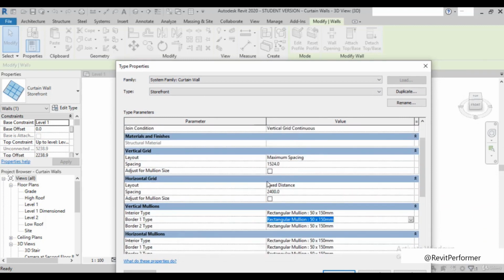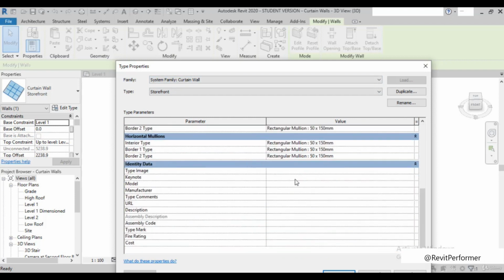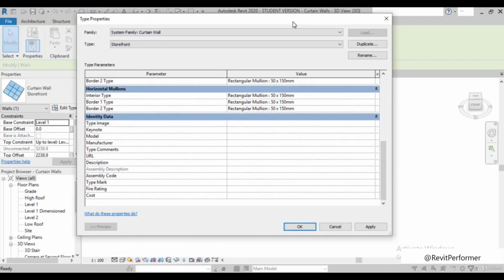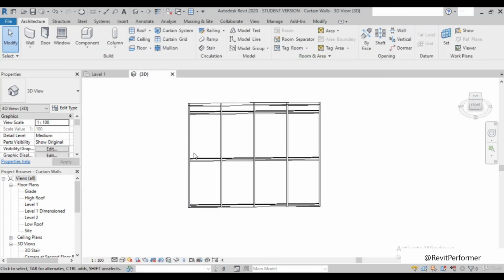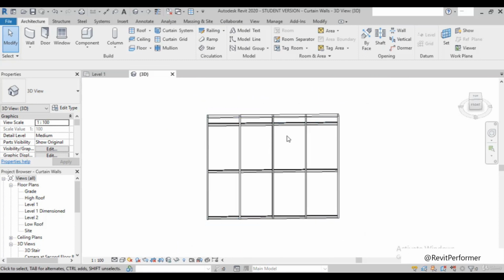Now at last I want to explain one more thing, that is Automatically Embed. Make sure that this box is open most of the time, because this is very important. I'll show you the importance of this Automatically Embed option. Just come here, go upside and press Apply and OK. Now here you can see what I want.